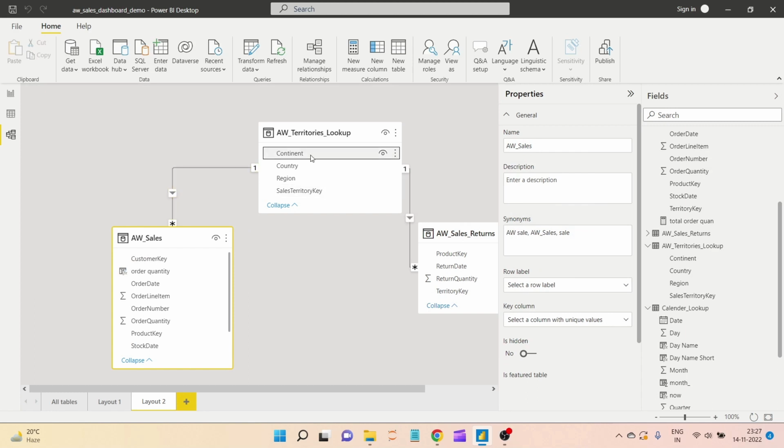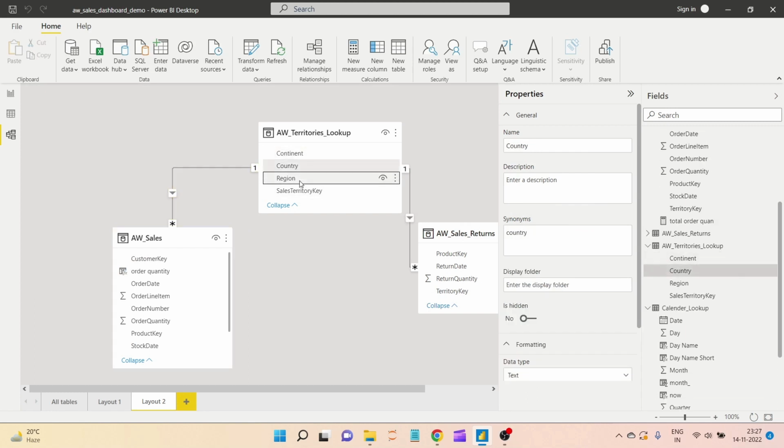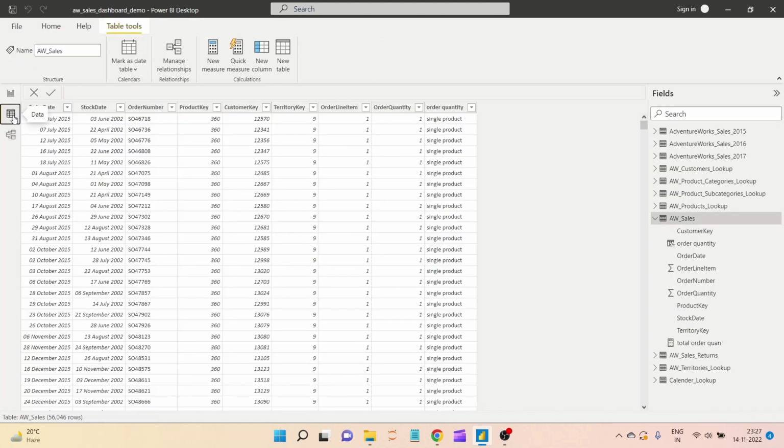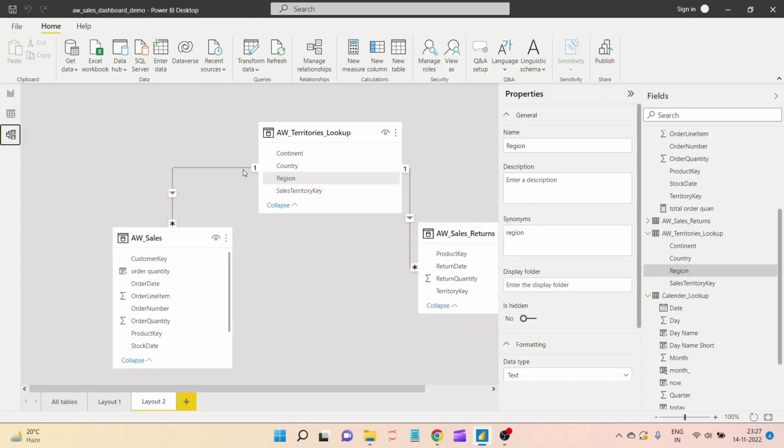So what we can do, we can take this continent, country or region, whatever. Let's take the region one. I want to take the region in this data using a RELATED function. RELATED exactly works like VLOOKUP. So if you have used VLOOKUP in Excel, that's very good. It exactly works like that. Only one condition is there, that it should have a relationship between two tables.